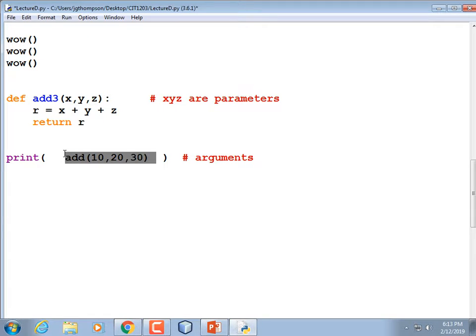The terms are almost synonymous in my brain, but the arguments are the things that fill in the parameters, and the parameters are variables. We can pass in other variables into here in order to fill them in. So anyways, 10, 20, and 30 are arguments.